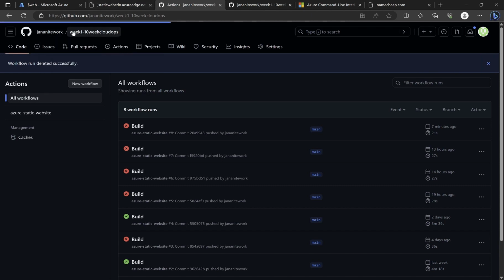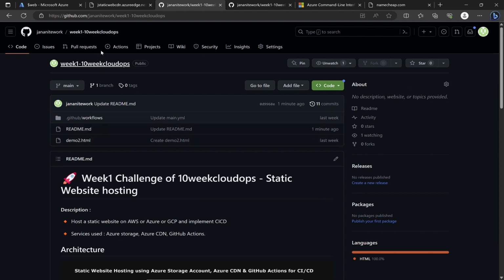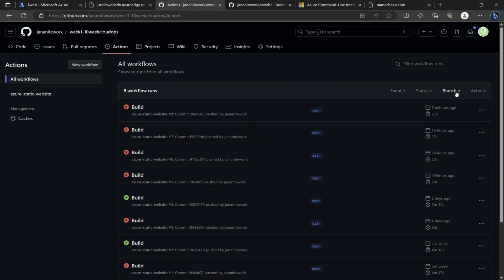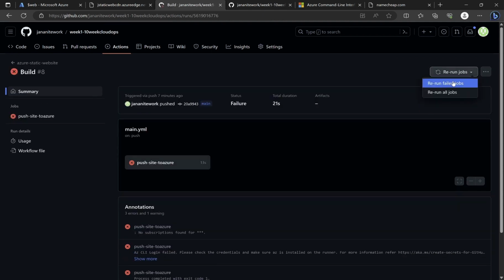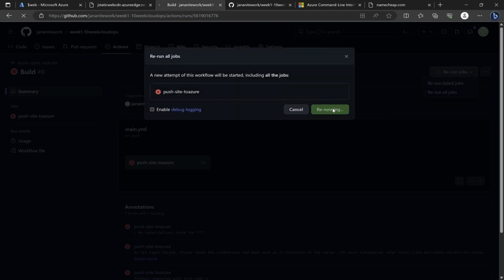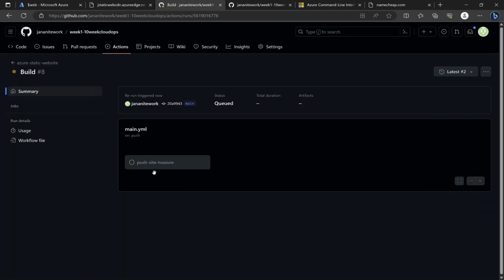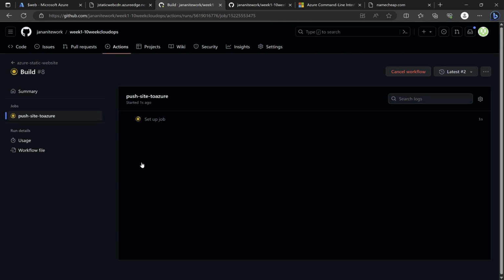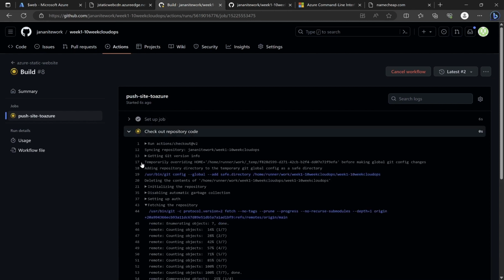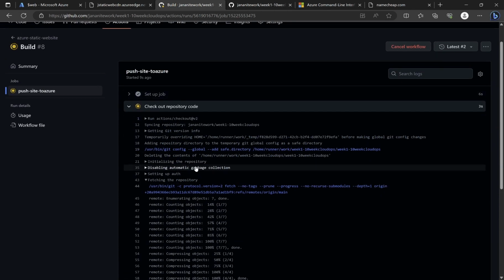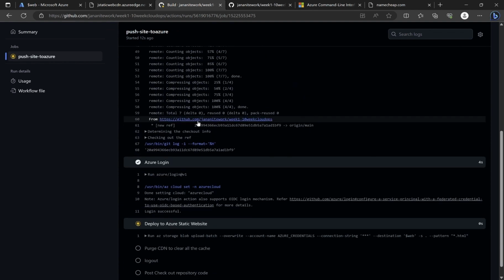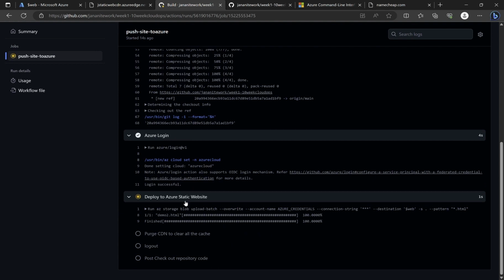Let us try to make some change again, or maybe let's try to run the workflow, if it's possible. Yeah, we will rerun all jobs. The job has started. Let's see if it is successful this time. Yeah, now the source code checkout is successful. The Azure login is successful.